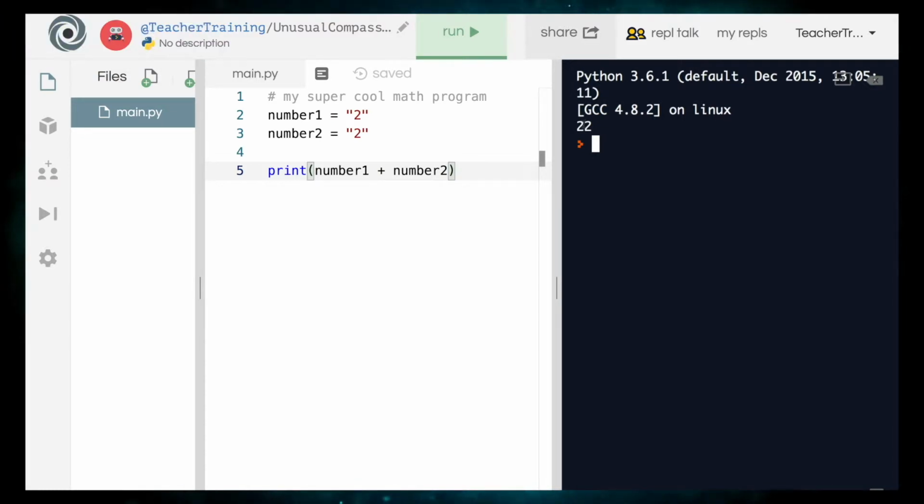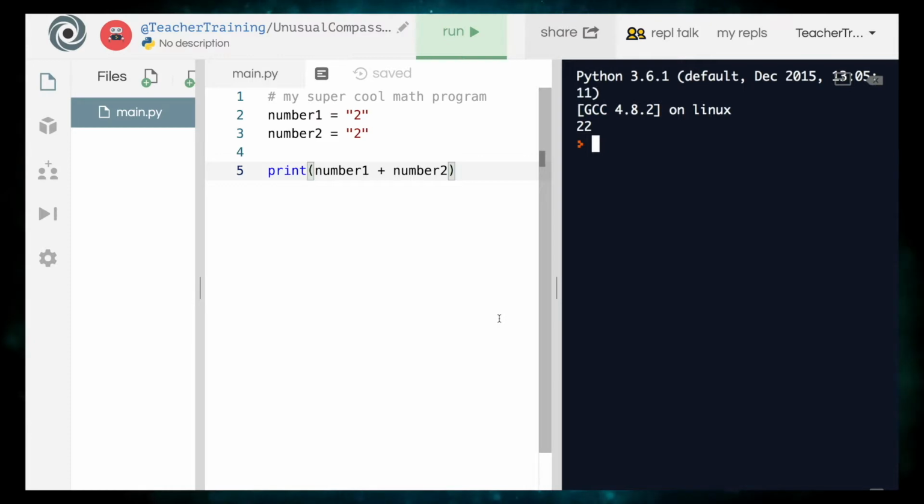So, let me explain what kind of mistake Ras made. He defined his variables as strings because he used quotation marks. Adding those strings to each other means that one string will be appended to the other string. This means that the second string will be put right after the first one. In our case, 2 will be put right after 2, and the result would be 22.